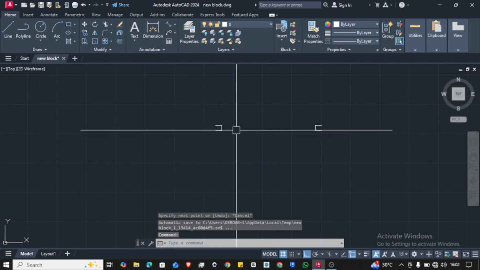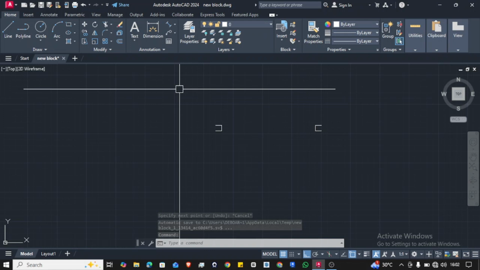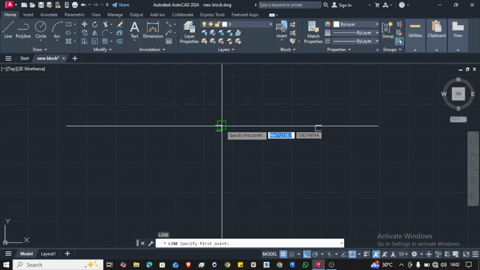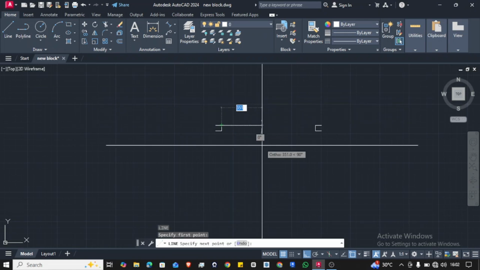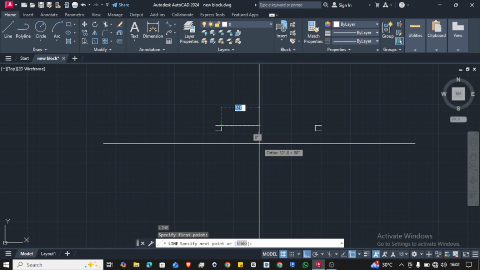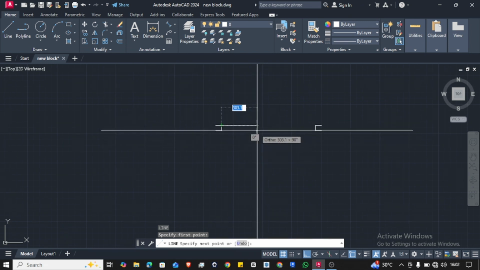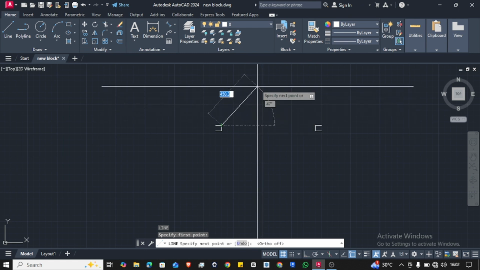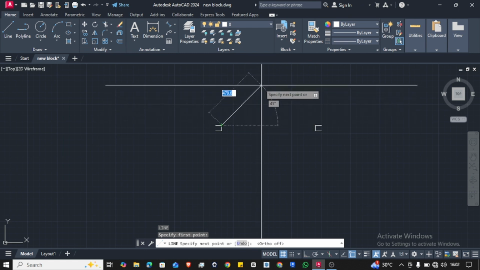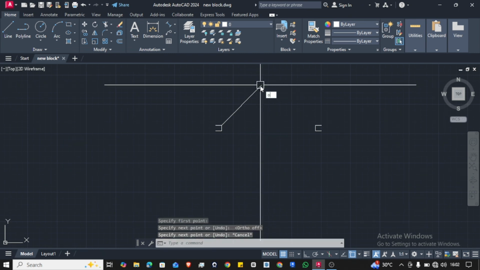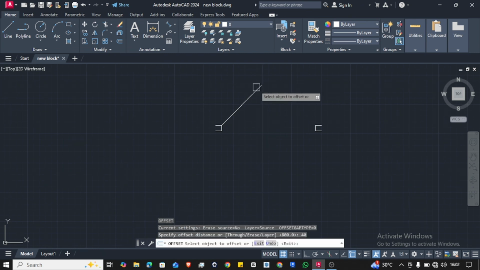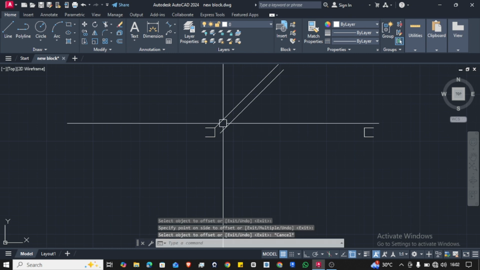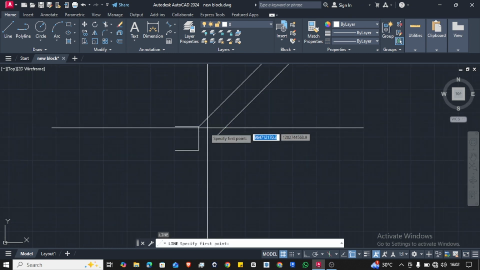So the next thing we are going to draw now is another line which will be at an angle of 45 degrees. So in order to get that, we have to turn off our auto and you draw at an angle of 45 degrees, offset 40, and join the lines.